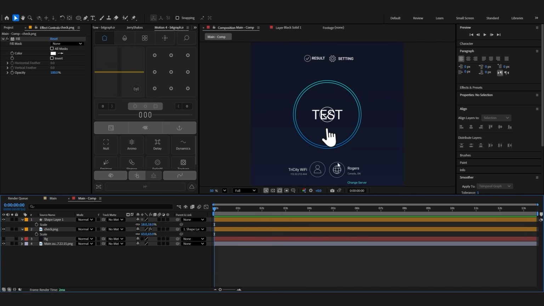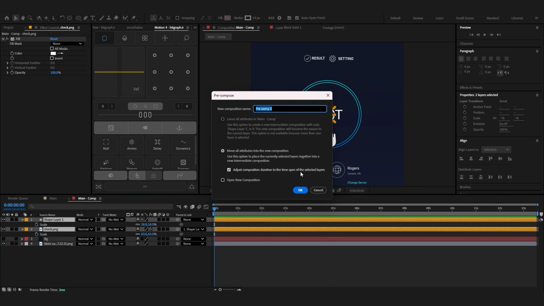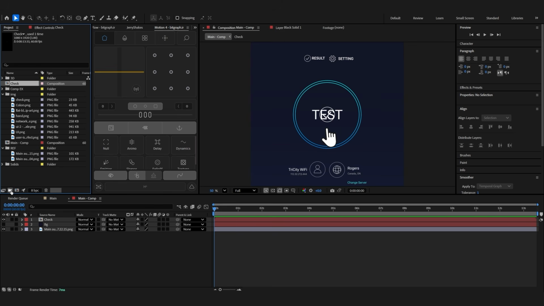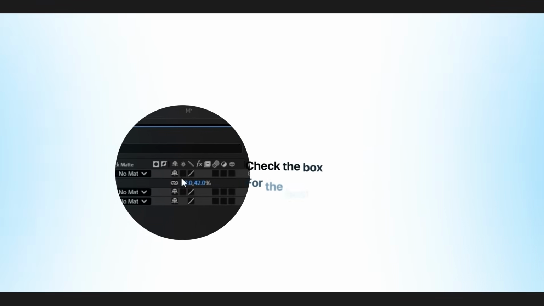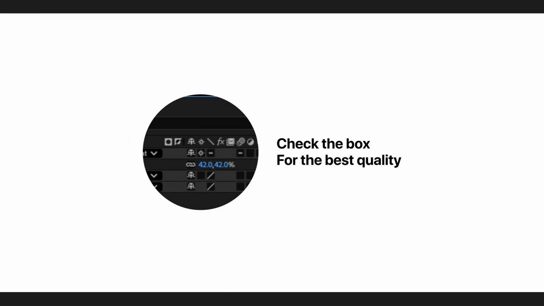But let me bring this back again, pre-comp this one first and name it as a check. And for making it much more organized, I'm gonna make a comp border and put the check inside it. So right now I just need to put it in the right place, but I have to make sure to check this option to be able to see the best quality result.